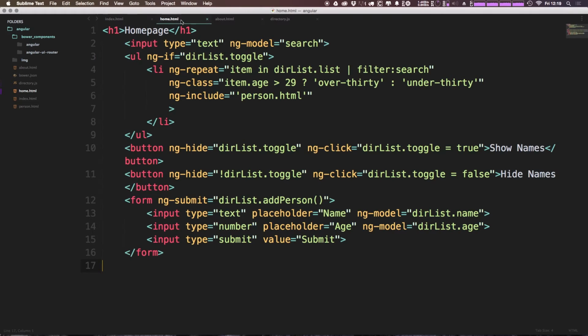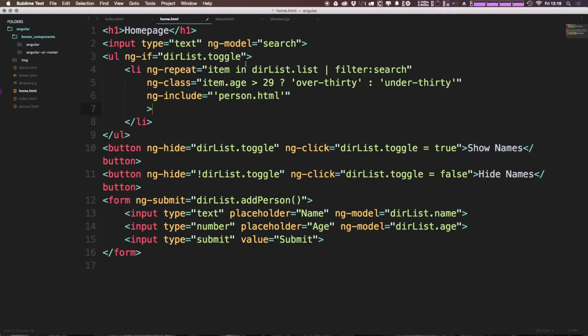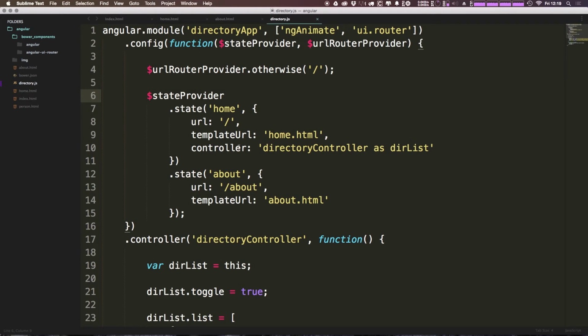However, in our HTML, we're never actually saying what the controller is. So this is sort of a new step and something that we haven't done since we started learning Angular, where we've always been defining the controller in the HTML template itself. We're now defining the controller in the state provider here. Cool. So what's something else that we can do to actually make this a little bit better here?